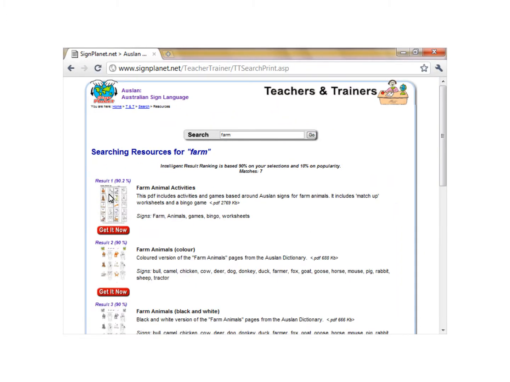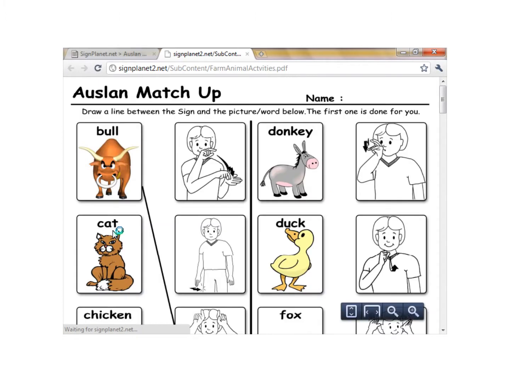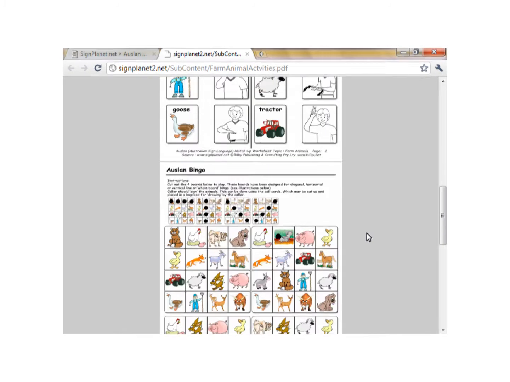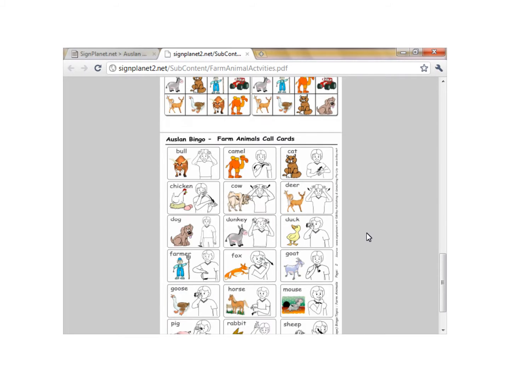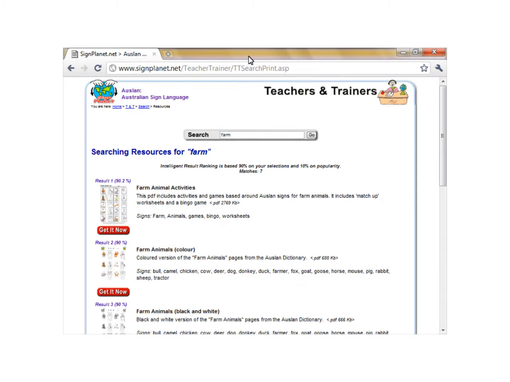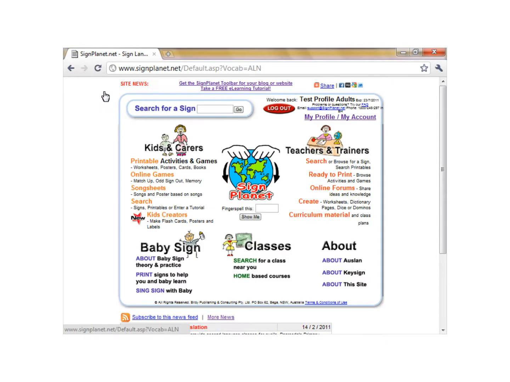it returns farm animal activities. If I click the button, and as most computers already have the reader installed, it opens in the browser ready for viewing and printing. In this one there's two worksheets and a bingo game. The call cards can be used for a variety of games, or you can cut them up for labels or flashcards, or print two sets and make a memory game. If we go back to the home page again, you can also get printables of songs by clicking on songsheets.